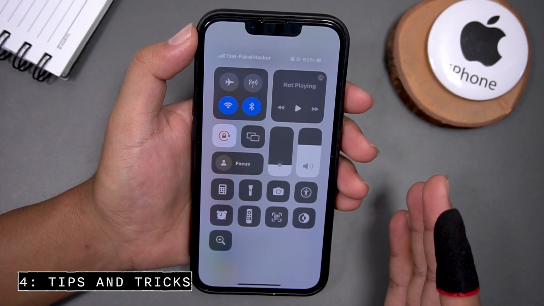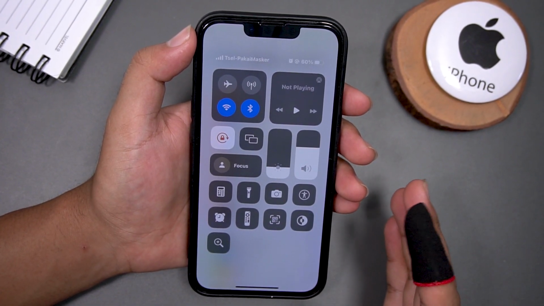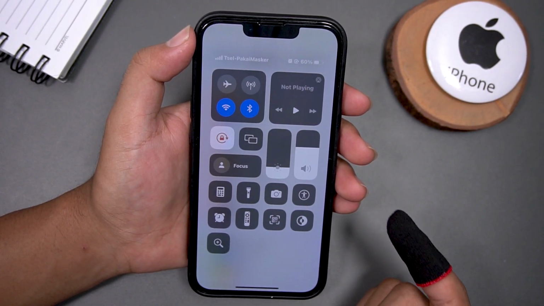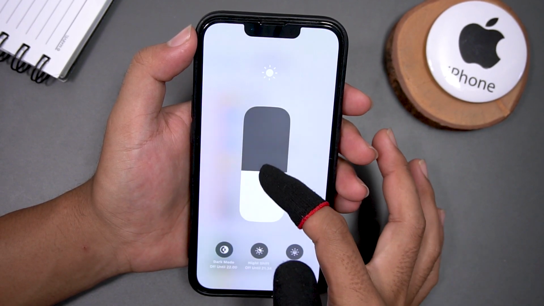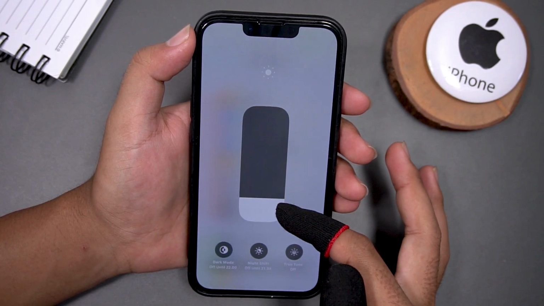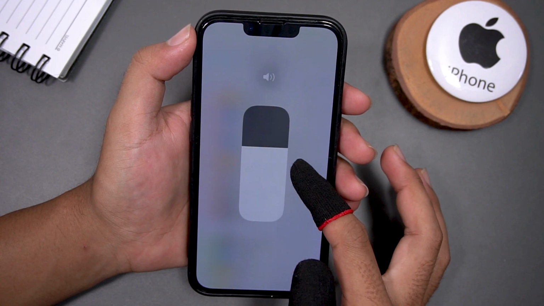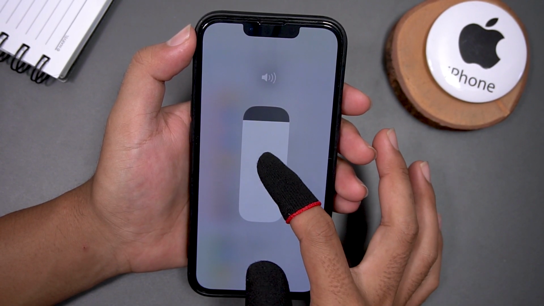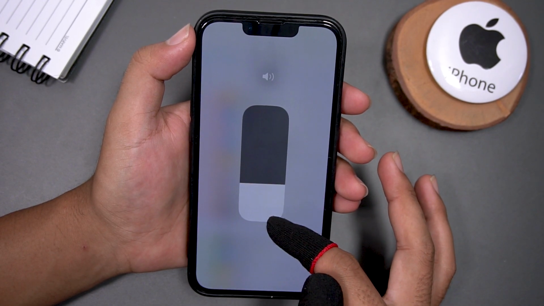Point 4, tips and tricks. To adjust the brightness or volume, you can tap and hold the slider and then slide your finger up or down. This is for the brightness. We try on the volume. You can do the same. You can swipe up or down to control or adjust your volume.